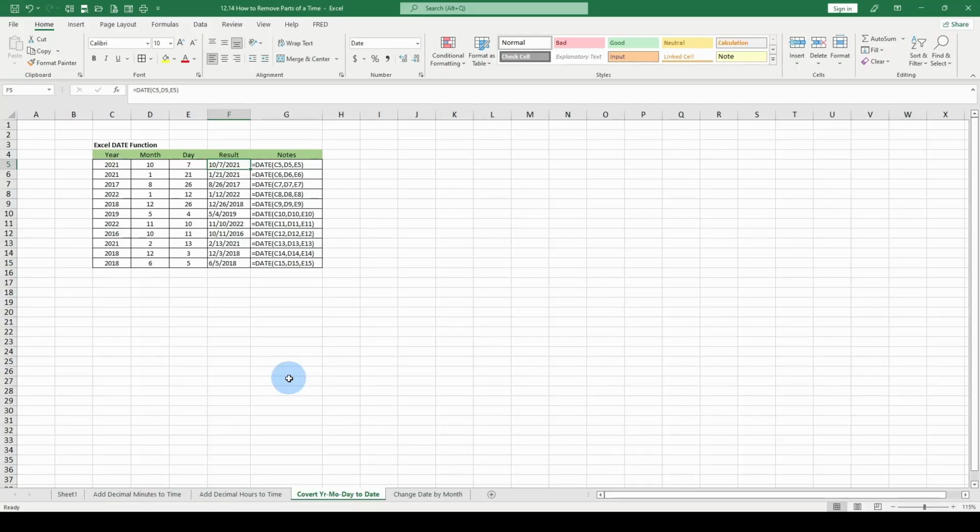All we're going to do is we have a year, month, and day in separate columns. We want to put that information together. As I said before, you can just use the date function. Remember, it's year, month, day.